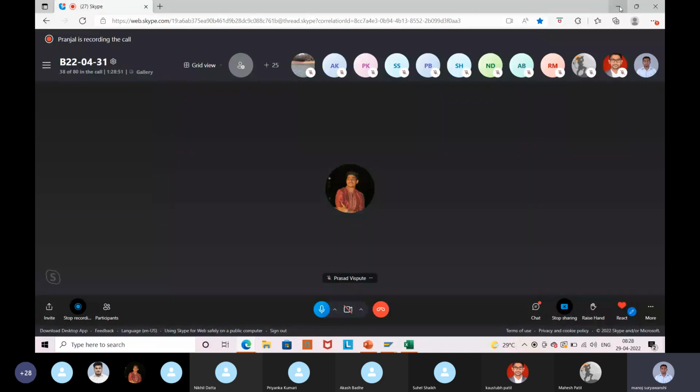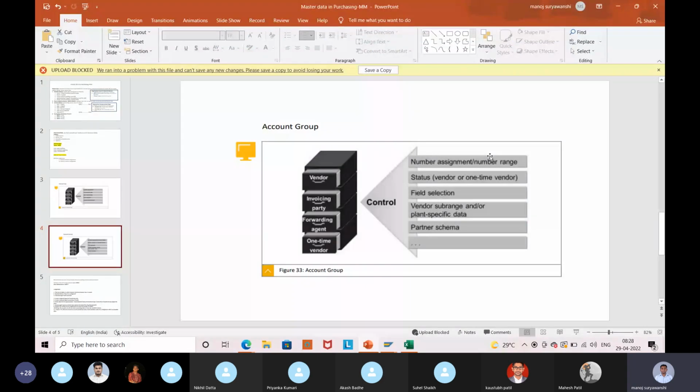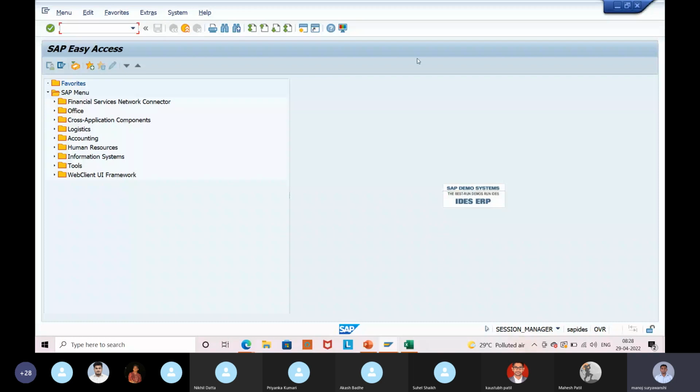Yes. So number assignment and number range. How the number range is assigned to vendor account group? What is the transaction code for configuration of vendor account group? Yes. Which transaction code is used for configuration of vendor account group?